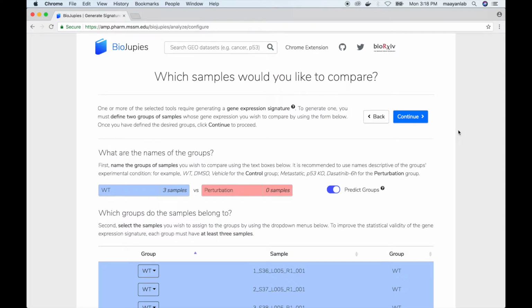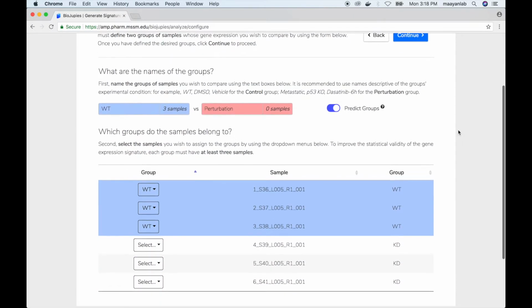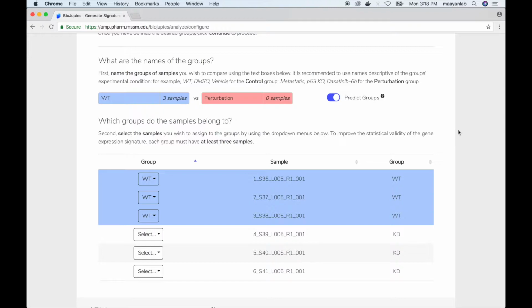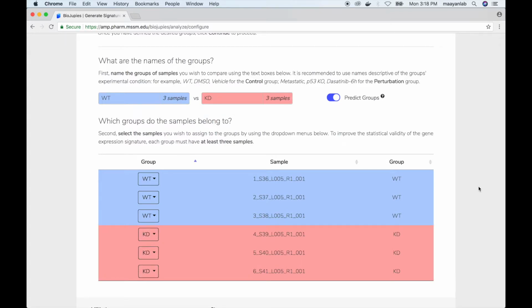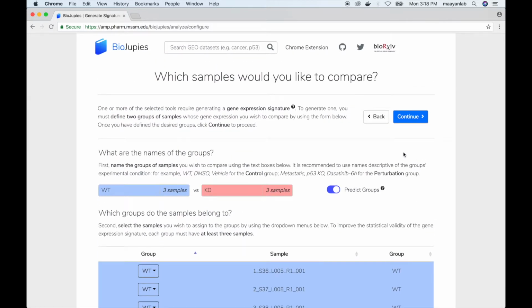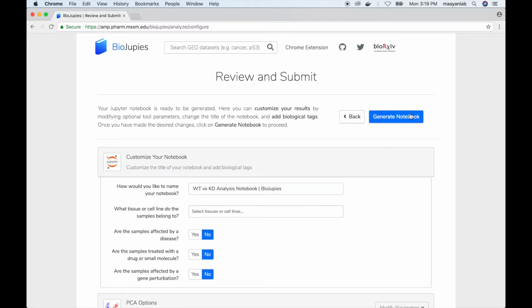The user is required to specify 2 groups of samples they wish to compare in order to generate a gene expression signature. So first of all, the user is required to specify the names of the groups. So we'll compare the wild-type group to the knockdown group. BioJupies automatically predicts the groups based on the names, but the user can also optionally toggle each group using the drop-down menus shown here. Once the desired groups have been selected, the user can then click on Continue and proceed to the final step of notebook generation.